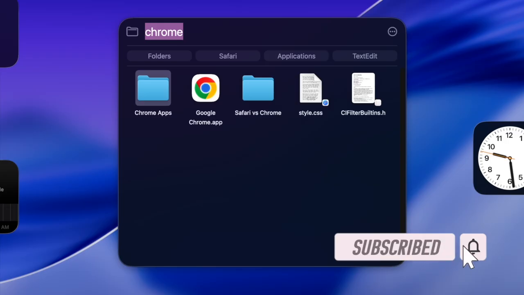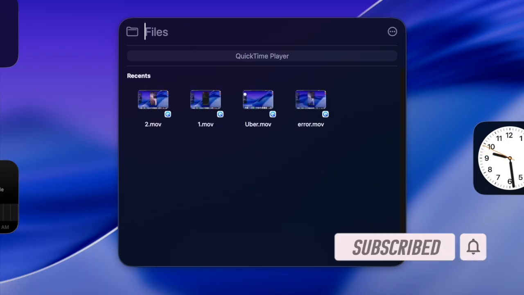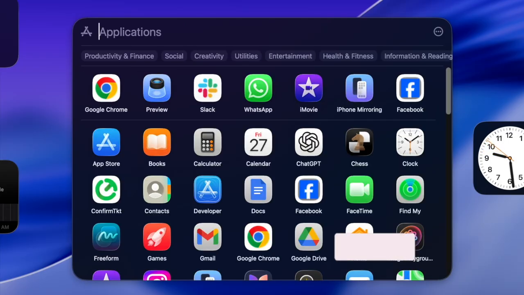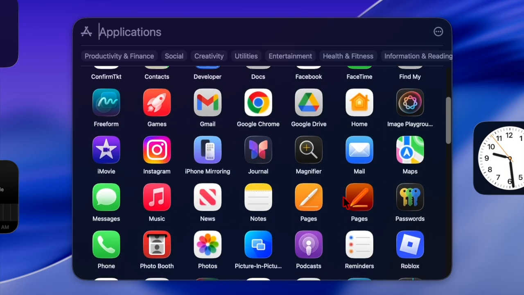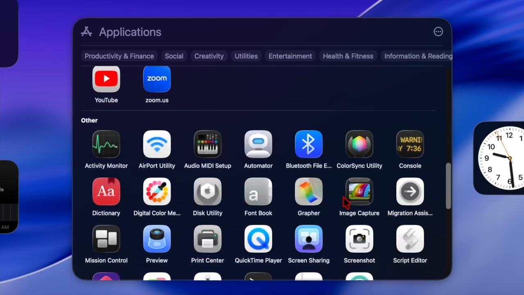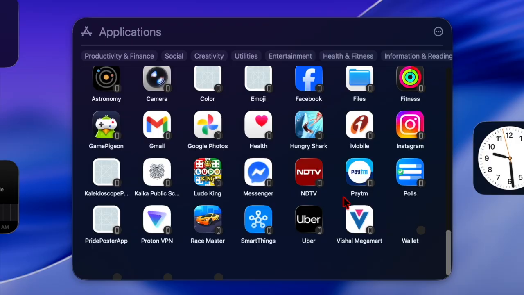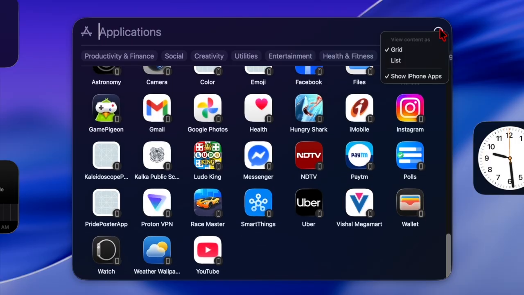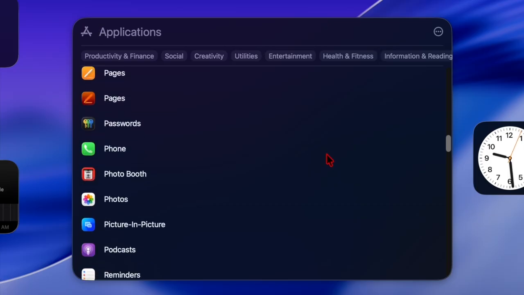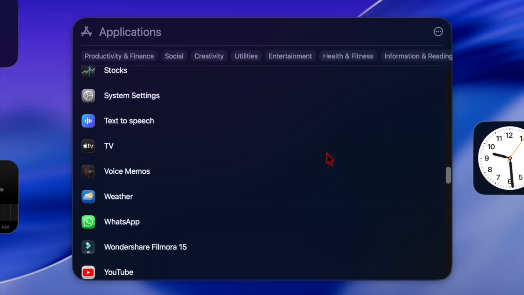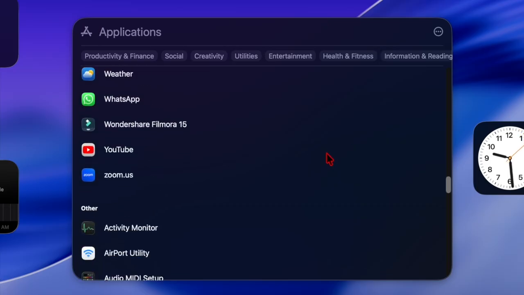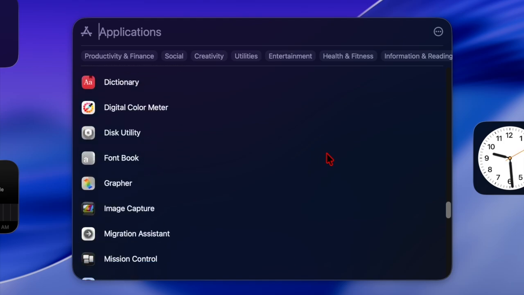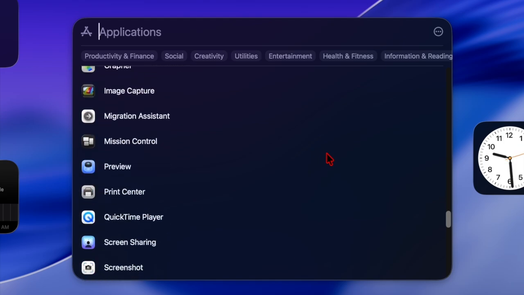Spotlight is one of the fastest ways to search for files, apps, emails, and even perform quick calculations on your Mac. So when it suddenly stops working, it can feel like a core part of macOS is broken. Whether Spotlight is not showing results, indexing incorrectly, or not opening at all, the issue is usually fixable with a few simple tricks.